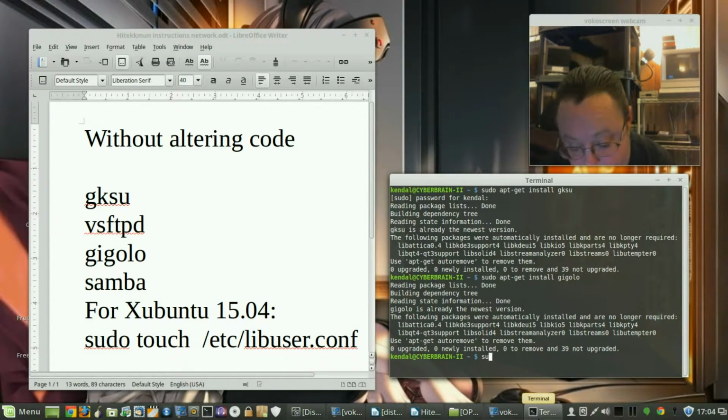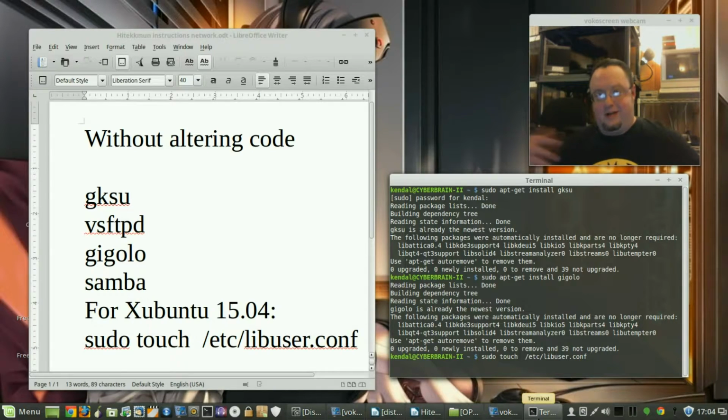Open a terminal, sudo touch, two spaces here, /etc/libuser.conf. When you do that, after that runs and you let it do its thing, you'll be able to go into your start button. I forget what they call it on Xubuntu. It's basically the same as the menu button here, except it defaults at the top. You open it up and that's where all your stuff is. It comes down from the top, and you'll be able to find your Samba up there just fine. That'll take care of that problem.